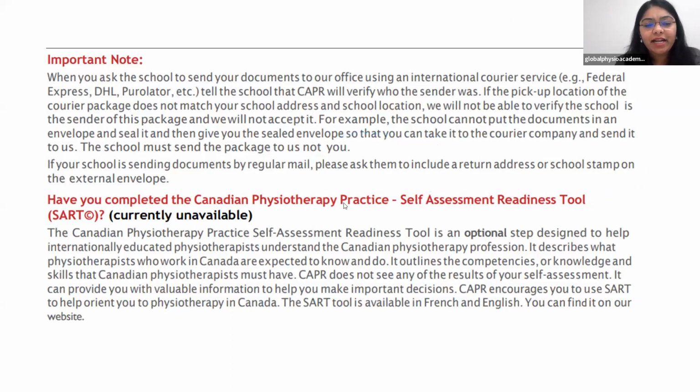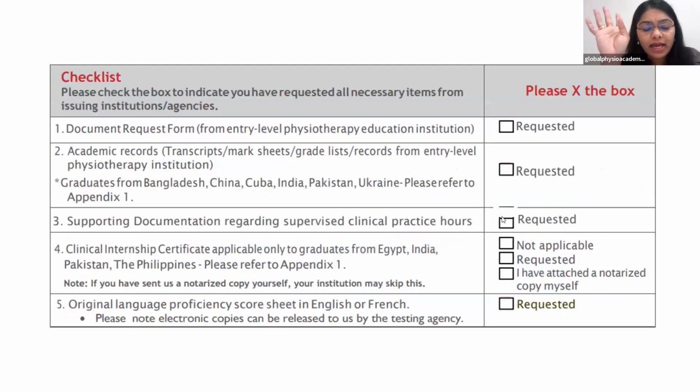Have you completed the Canadian physiotherapy practice self-assessment tool? It is currently unavailable and it is not needed. It is just for your knowledge. What is the step by step? But it's okay. So this is your Form B. Any question? Form A, Form B.